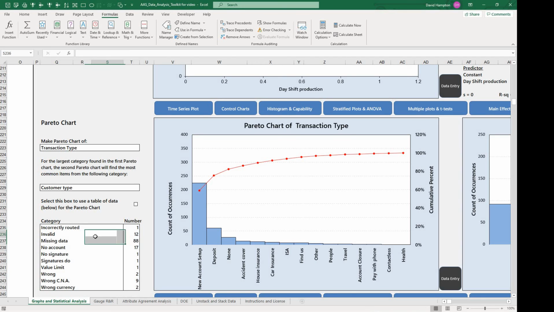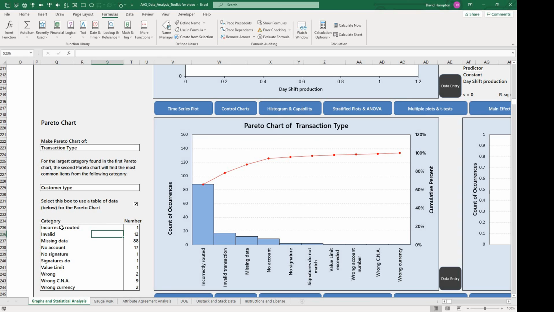If you only have data in this summary form, then enter your data into that section, tick this little box to say, forget the raw data, I want to use this summary data, and it will then create the Pareto chart. This time there's only one because there's no second thing to break it down by, but it will create the Pareto chart based on your summary data.